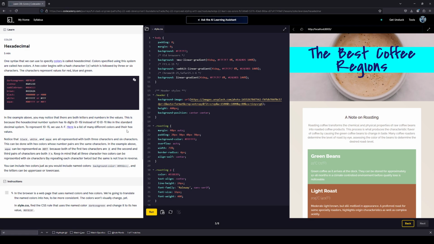Here's a list of many different colors and their hex values. Notice the black, white, and aqua are all represented with both 3 characters and 6 characters. This can be done with hex colors whose number pairs are the same characters. In the example above, aqua can be represented as 0FF because the first 2 characters are both 0, and the second and third pairs of characters are both Fs. Keep in mind that all 3 character hex colors can be represented with 6 characters by repeating each character twice, but the same is not true in reverse.